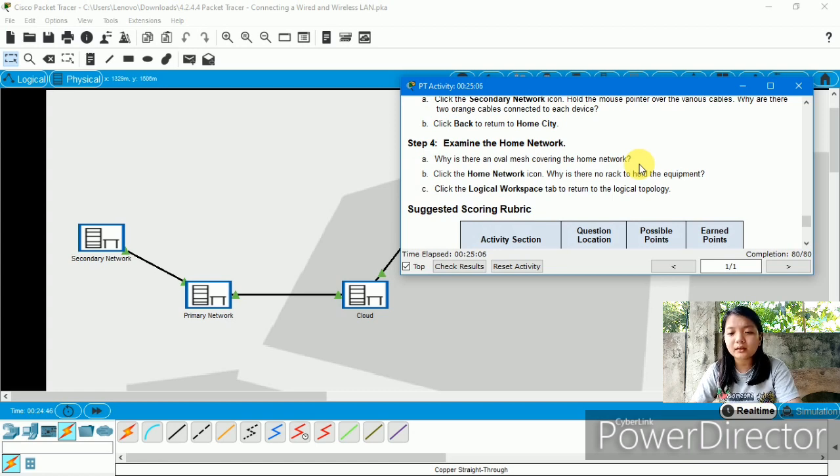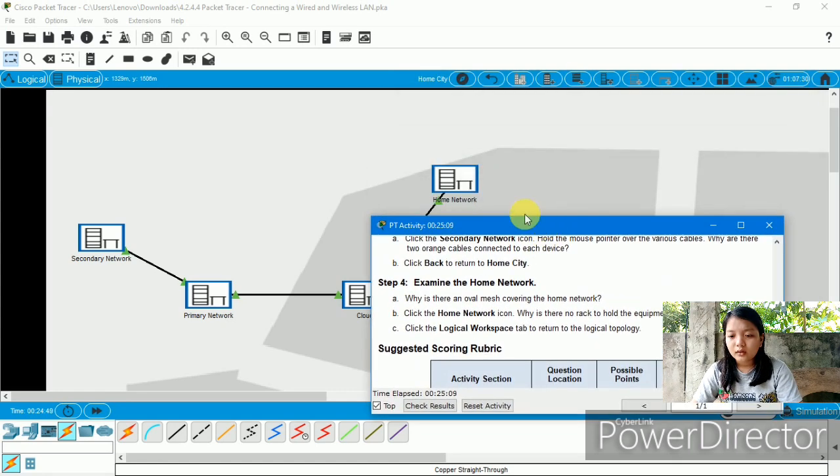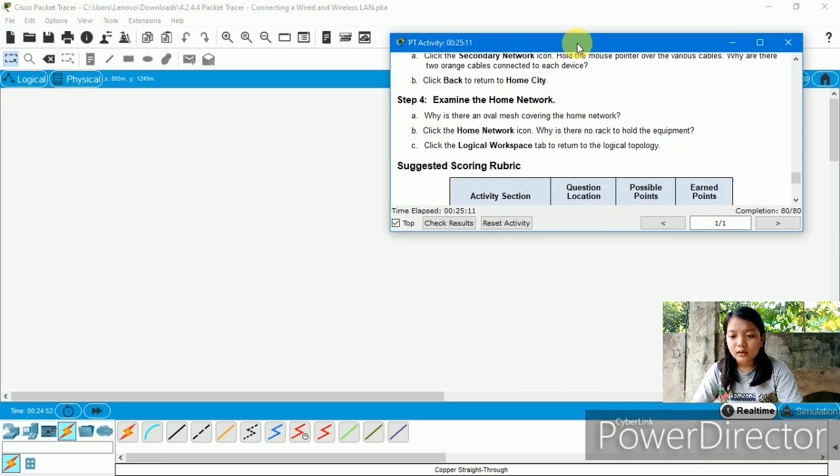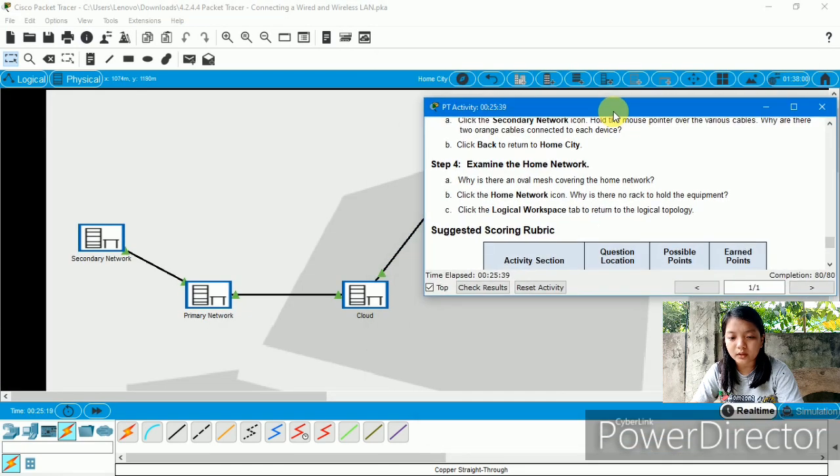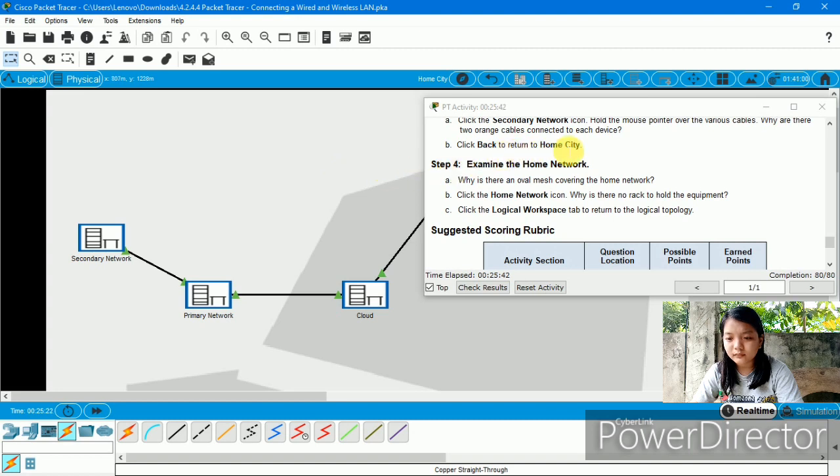So letter B, click the home network icon. So the question is, why is there no rack to hold the equipment? So we cannot see anything here, so it doesn't have a rack. So it is because it was in a house and no need of high security. Then letter C, click the logical workspace tab to return to the logical topology. Just back here and click the logical workplace tab to return to logical topology.